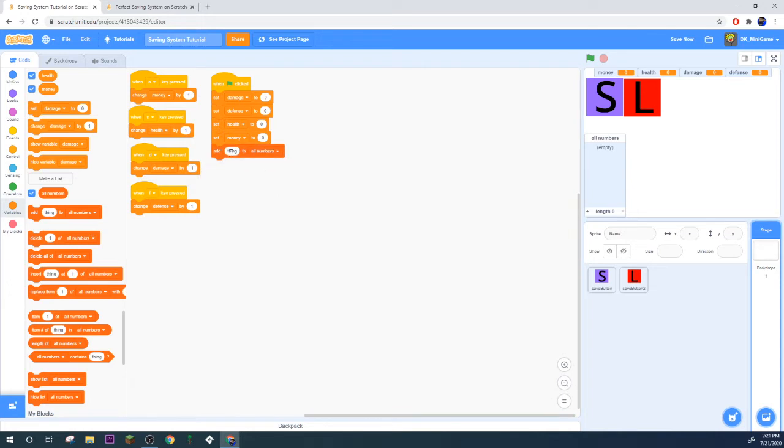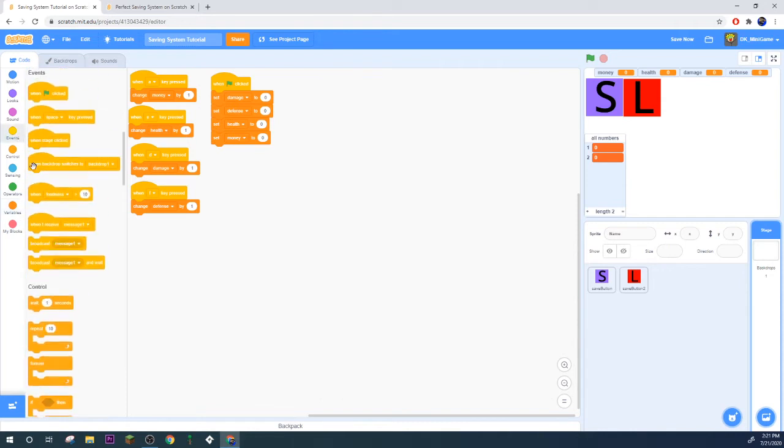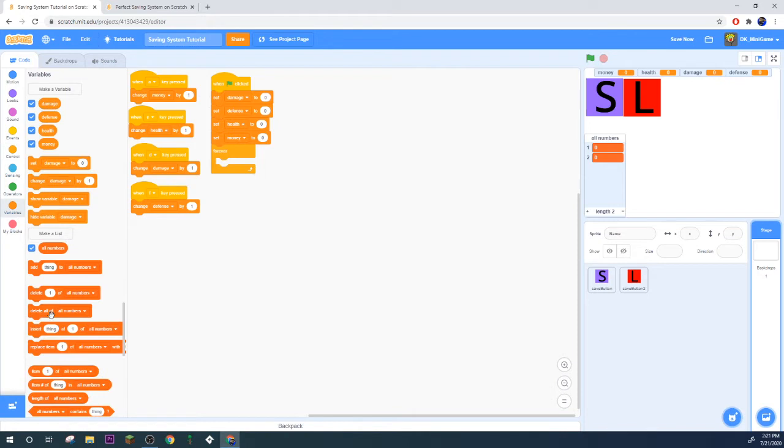We're going to do add 0. Well, no, insert. We want an insert. Insert 0 at 1 of all numbers. Well, now we should do insert. Let's change this up a bit. Then we'll do a forever right here, right? Forever. Insert money. Whatever one is the first one, so mine's money, at 1 of all numbers. Insert health at 2 of all numbers.